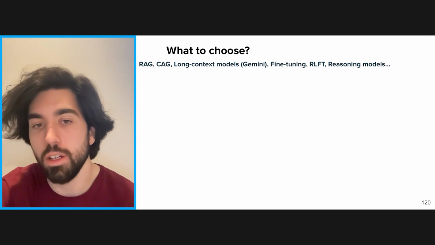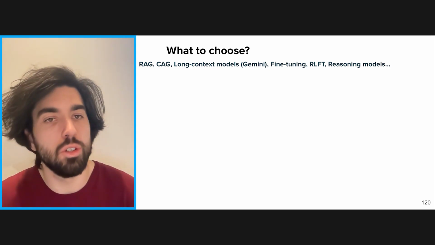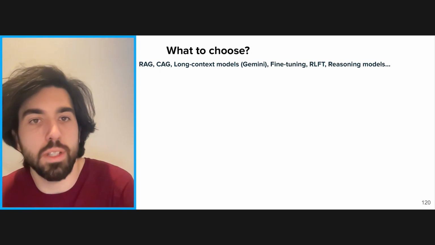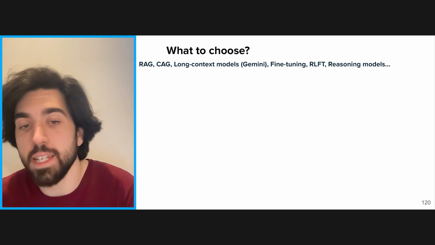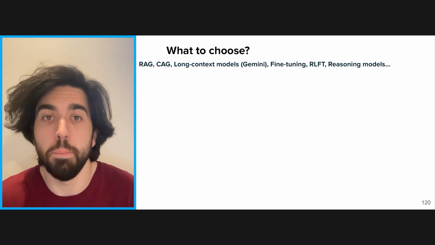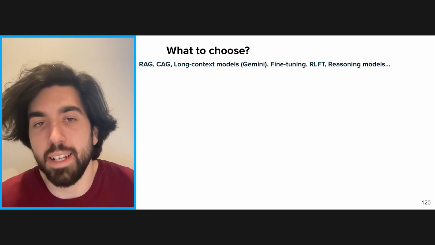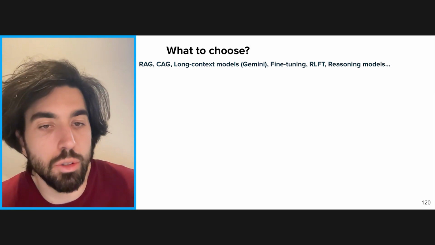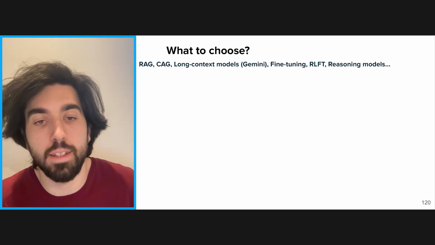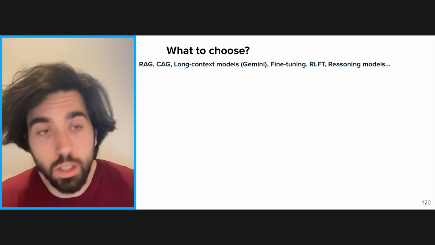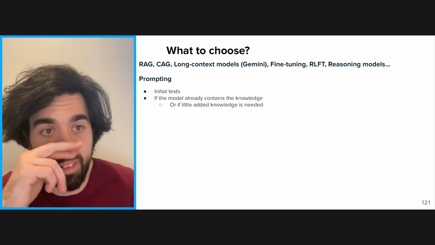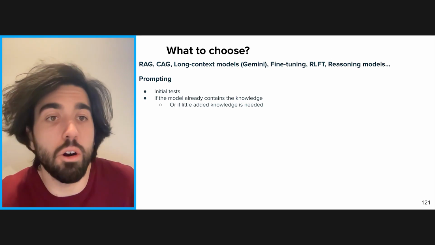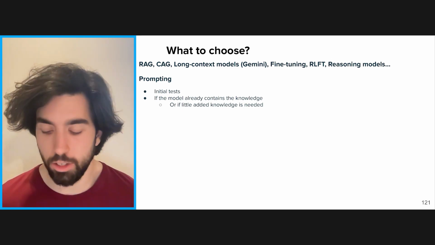And so we've covered lots of things, but when do you do which one? Between RAG, CAG, using long context models, fine-tuning, reinforcement fine-tuning, and using reasoning models, which we didn't even cover here because we will talk about it in the 5th course, which is available on the Academy platform. But here's a quick recap on when you want to do each. Typically, you want to follow the trajectory that we covered here, but quickly, you may want to use prompting for initial testing, or if you see the model already contains the knowledge you need, or if you just need to add a little bit of knowledge so that you get a good answer.